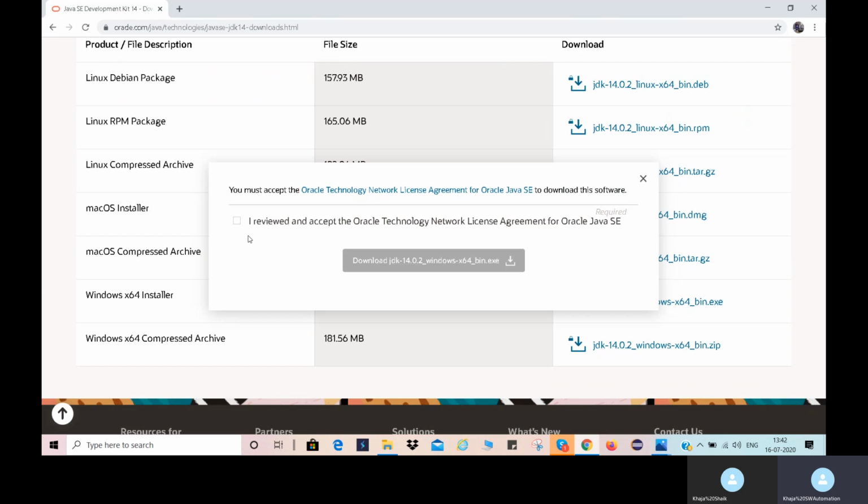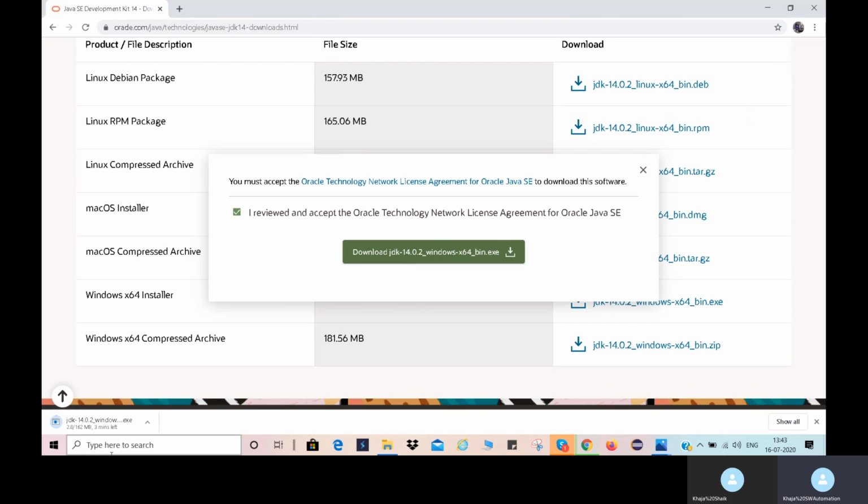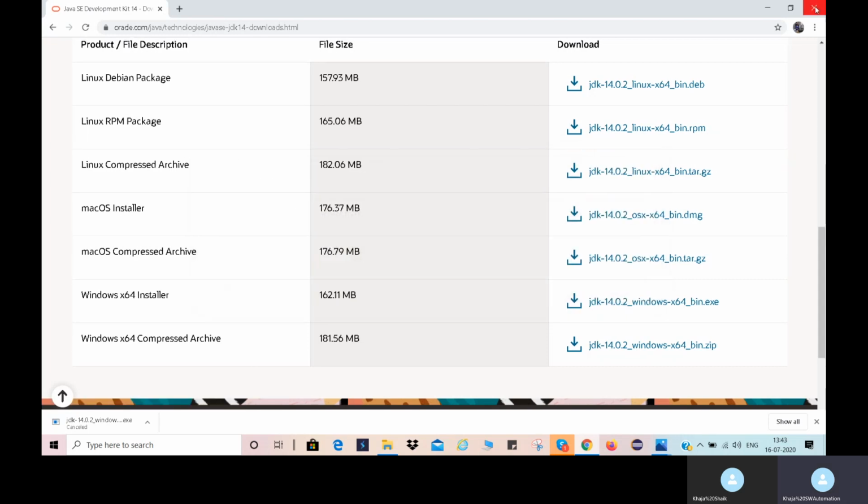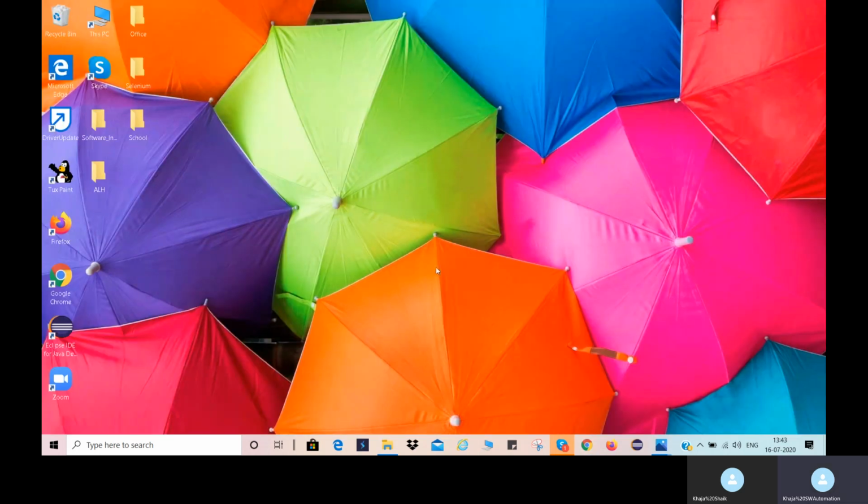Here check this checkbox to accept the terms and conditions and click on this download button. It will start downloading. You can find in the bottom left corner that the Java software is getting downloaded. I am canceling this download process because I have already downloaded it. In your case, please wait. It will take a couple of minutes to download the software. After downloading, we can install the Java software in your system.